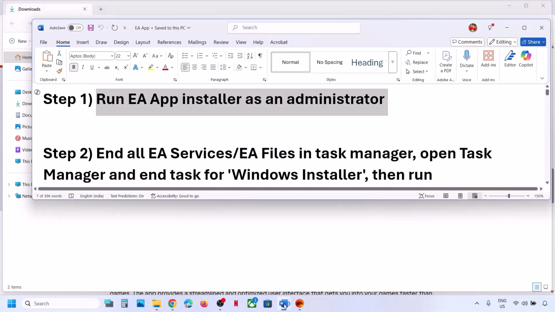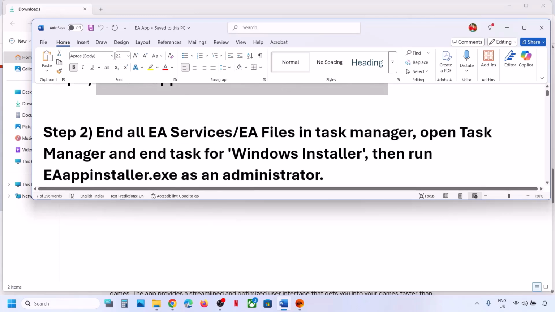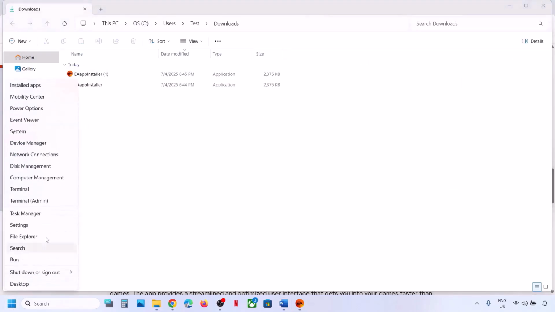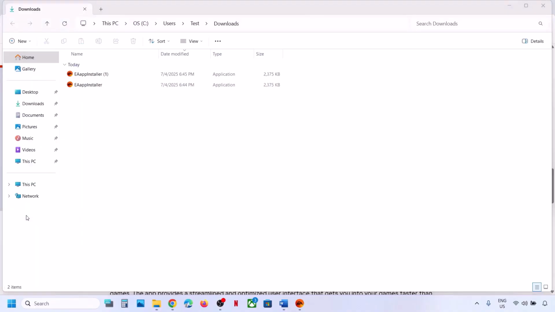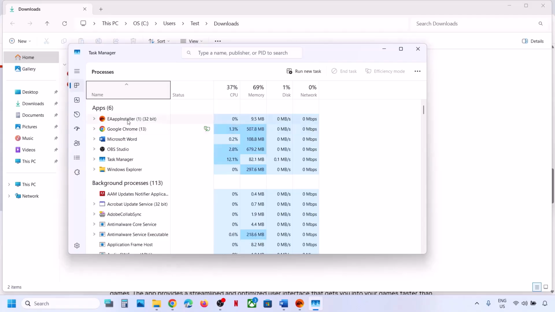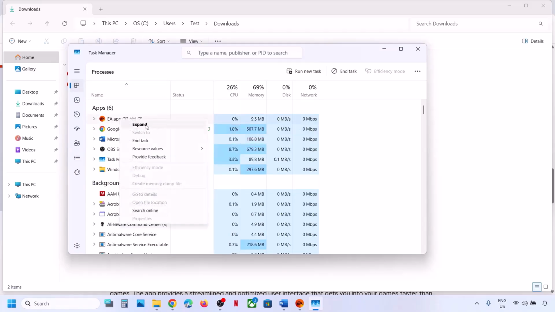If that does not work, in that case end all EA services or EA process in the task manager. So make a right click on the start menu and then go to task manager. Now if you see EA app over here, anything that says EA, just make a right click on EA and then click on end task.